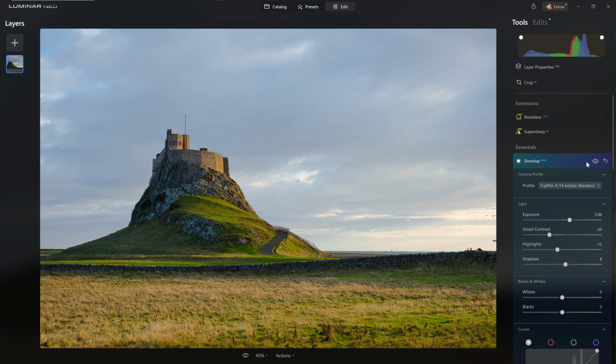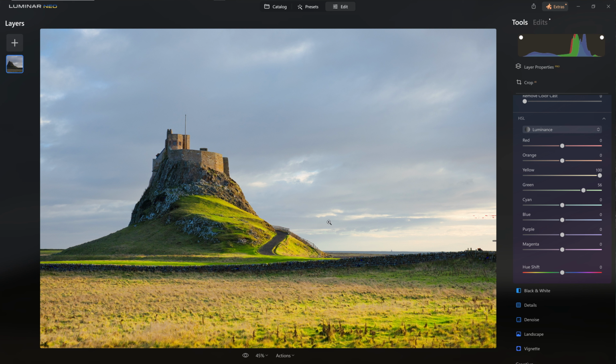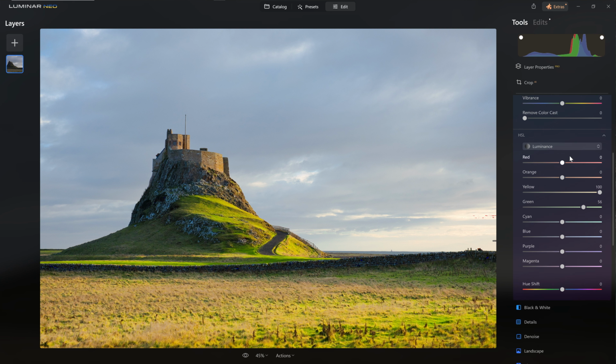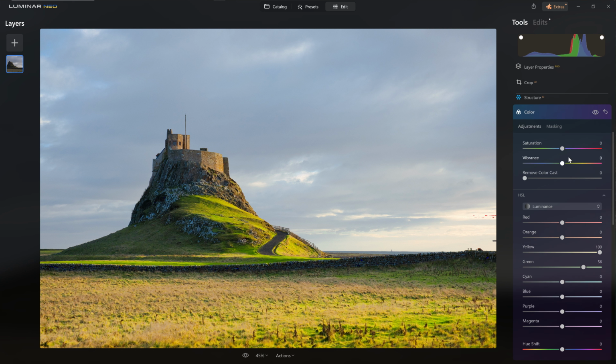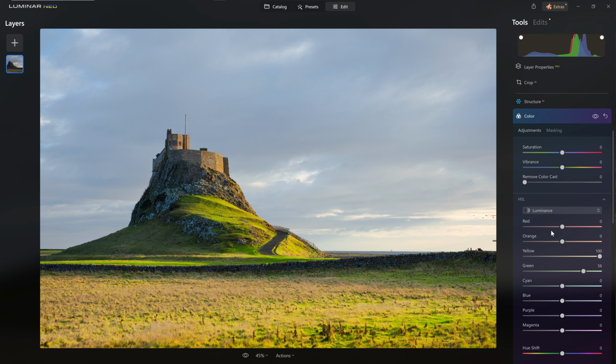So I'm going to grab the green slider and start moving that up. What about the yellow as well? Look at that. As I push that up, that's really bringing a bit of pop and life to the side of the hillside there. Let's have a quick look at our before and our after. Before and after. It's also enhancing the light on the castle as well.